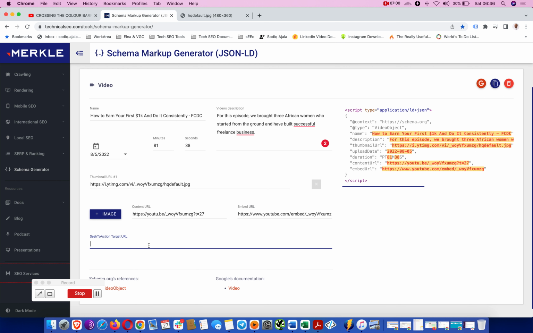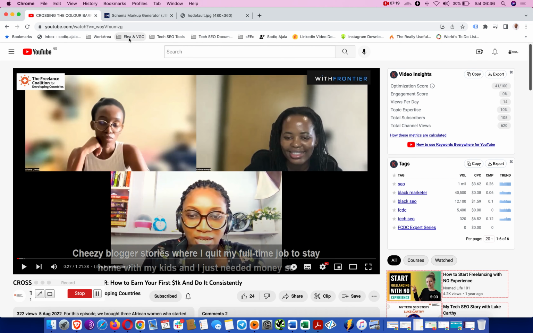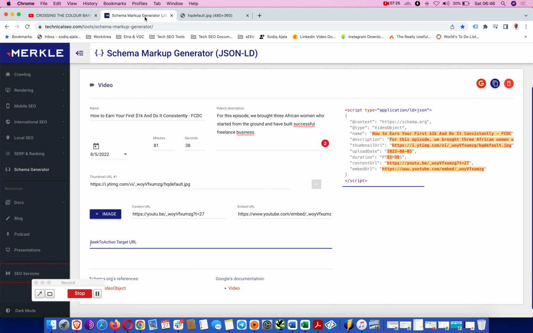Next is the seek to action target URL. The seek to action target URL is the URL that you want your users, or whoever is searching, to be directed to whenever they do this. Most times, I've seen people use the URL to that video on YouTube, but most times what I do is that I use the URL to where I wanted to put the video.